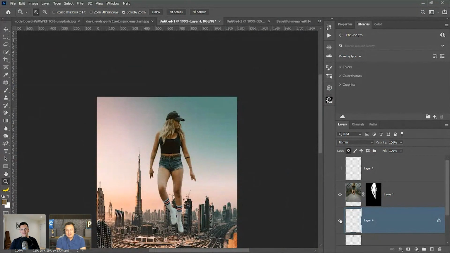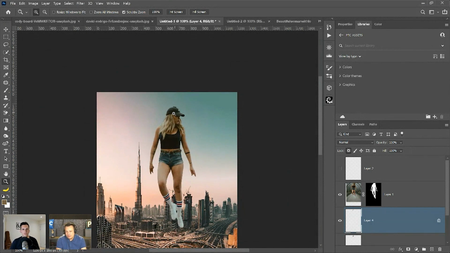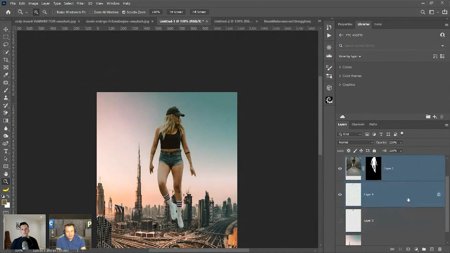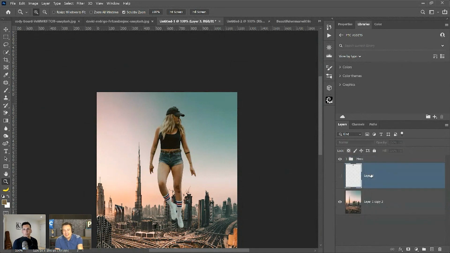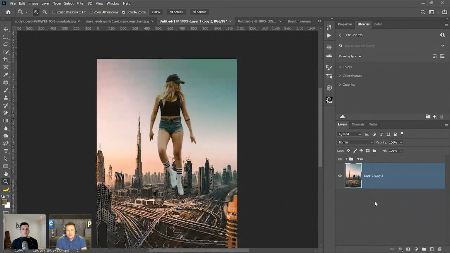Anyway, back to the composite. I'm not going to spend too much time working on her hair since we've got about half an hour, but that's the process that I would go through to get realistic looking hair on a cutout like that. I'm going to place her into a group, and I'll just call it Hero. Anyway, I'll just remove these layers. So there she is, hovering and flying over this city.